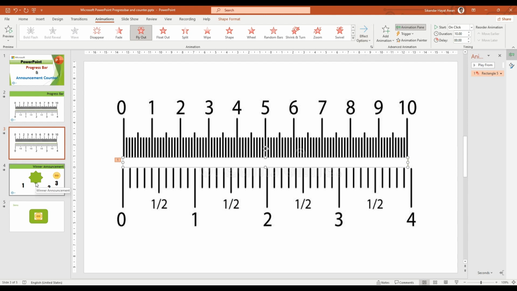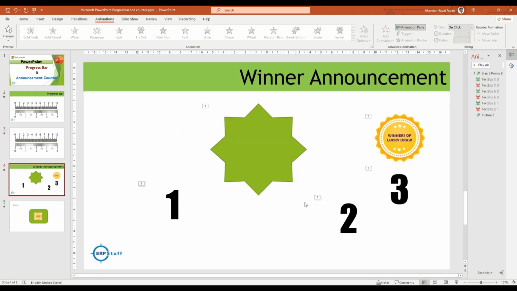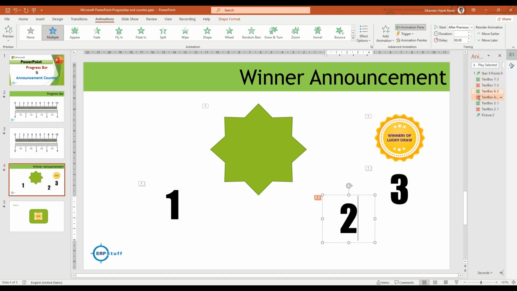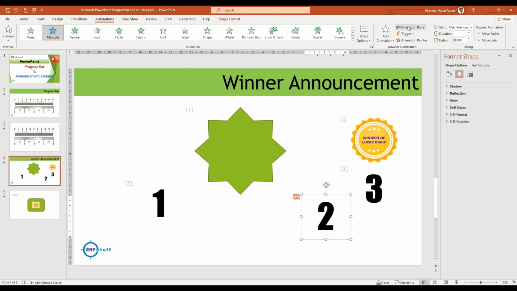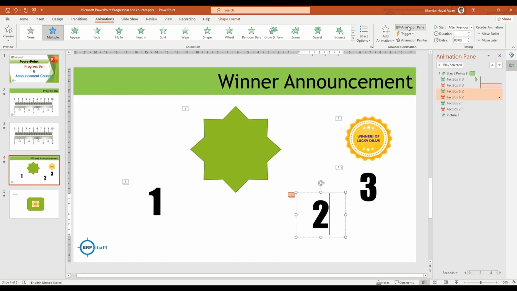But in this, these effects were not there. I just used these animations from here, and in this right animation pane, you can click the animation from the menu. Then, if you see here on the top, there is the animation pane. You can disable it, you can enable it, right? So this is where you will see, and these are the settings for the animation, right?